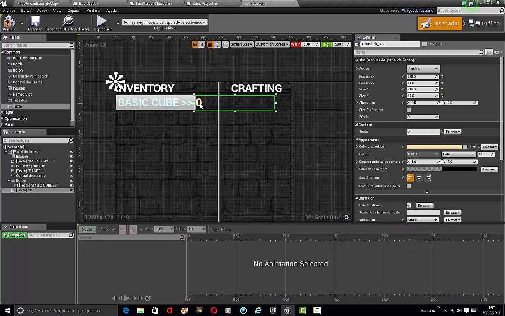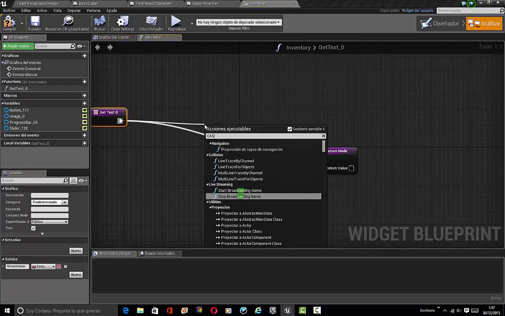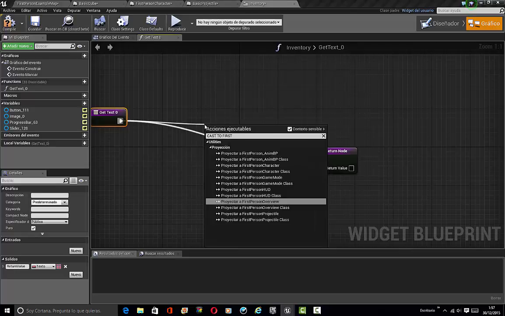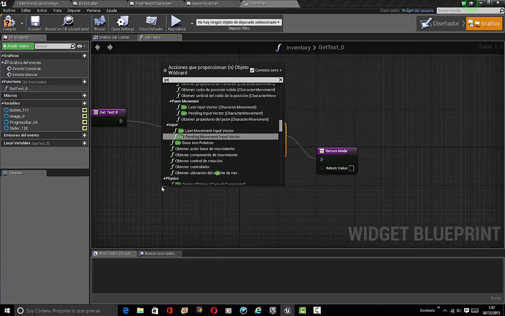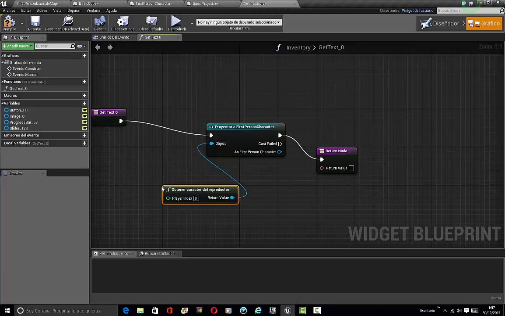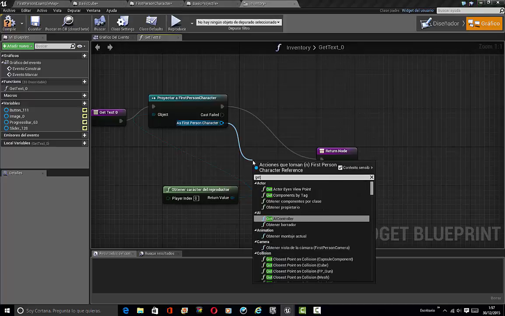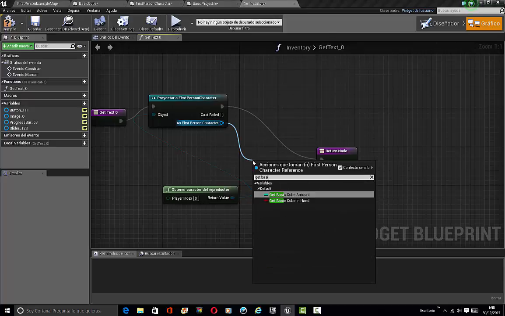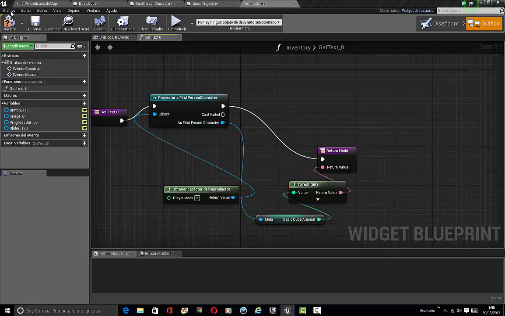Okay, now we select this one right here and go to that text and create a new binding right here. We'll cast to first person character, get player character, and yes, it will get basic cube amount, and we connect it right here.